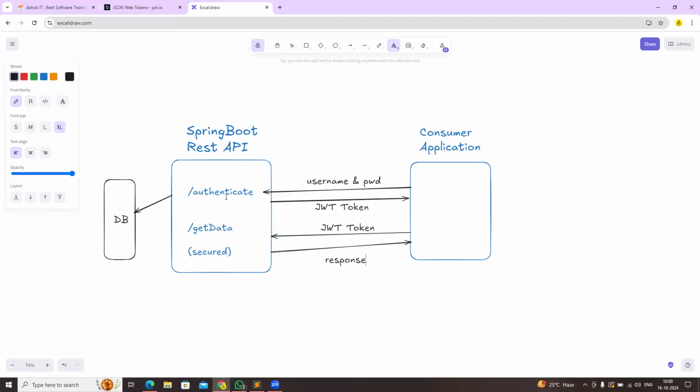If the JWT token is not valid, then your request will not be processed. So this is the execution flow of our application. Provider application is available, consumer application is available. Inside the provider, there are several methods available. And I want to allow the users to access my methods by using JWT tokens.